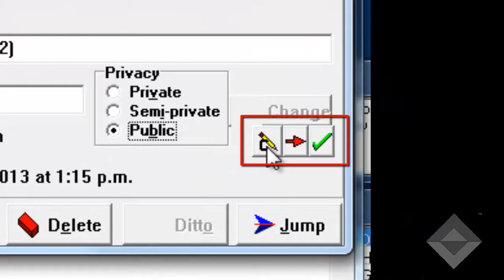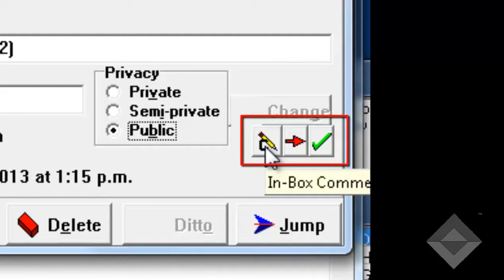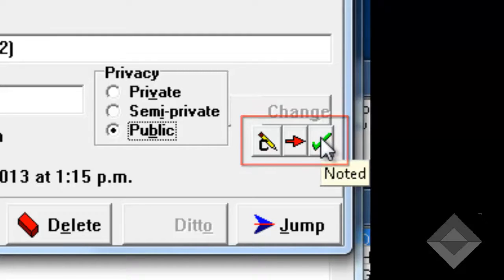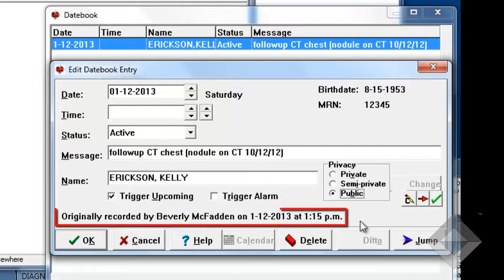These buttons let you control how this reminder is handled in the inbox. Press the Comment button to write an inbox comment about the reminder. Press the Send button to send this reminder to another user's inbox. Press the Noted button to remove this item from your own inbox without sending it to someone else. Here the program shows you which user recorded the reminder and when they did so.